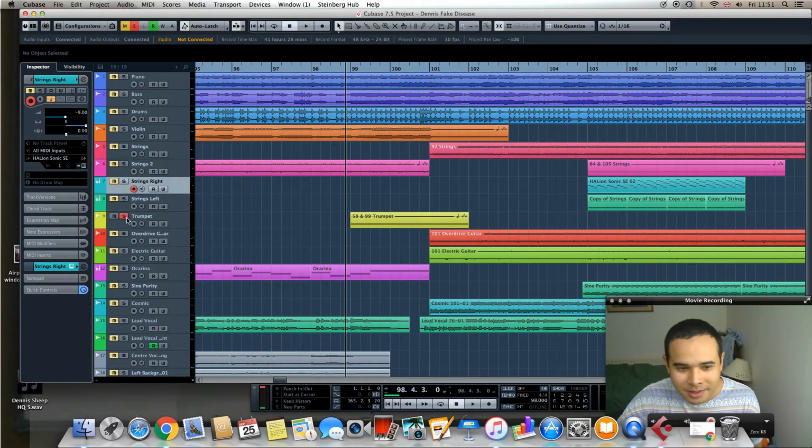The trumpet here is doing the same thing. This is strings right. Now, this has been panned to the left. That's been panned to the left. These ones, and that one's been panned to the right.